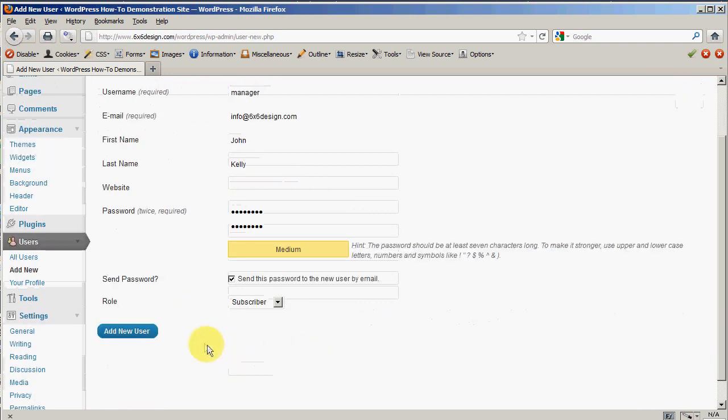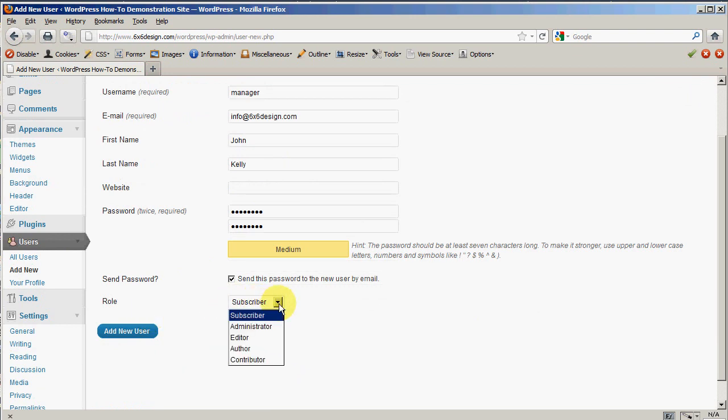Okay, now the next thing is what role do you want to give them? Well, a subscriber is the basic WordPress role. That means they have the ability to go in and maybe make a blog post. That's about it. Most of the stuff that you see on the left hand side here disappears. You can always, as an admin, go in here and change these roles to whatever you wish. So it's not a one-time set and forget thing. You can change it as often as you wish.